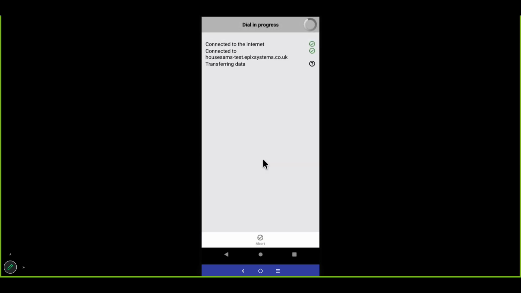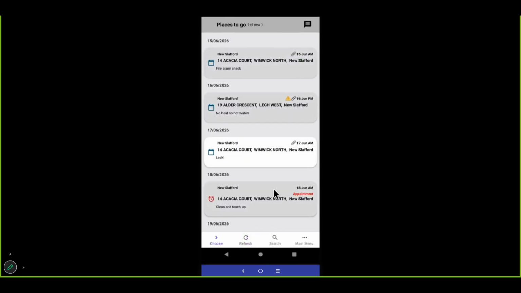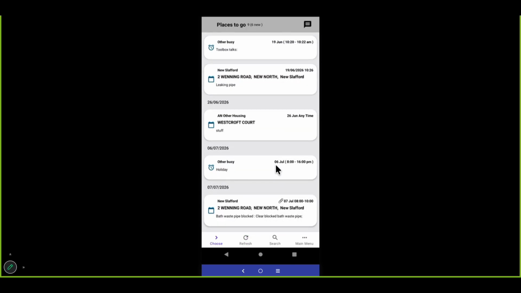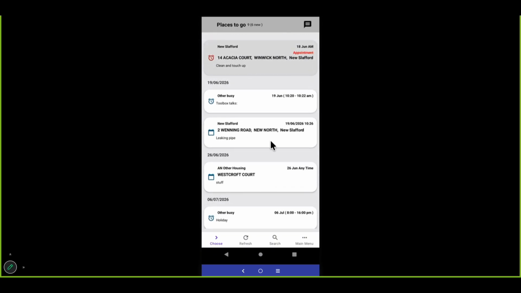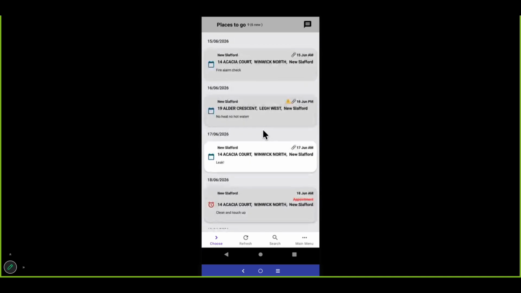That then does a dial, because what that's done is it's raised the job and sent it back to you. And if I scroll down to the bottom of our list, there it is. It's in here under today, leaking pipe. It's put it in date order there. So you can see that was raised there at 10:26. So I can then accept that job, drive to site, do all the stuff I would normally do, but I've managed to raise that job myself without somebody in the back office needing to do it for me.